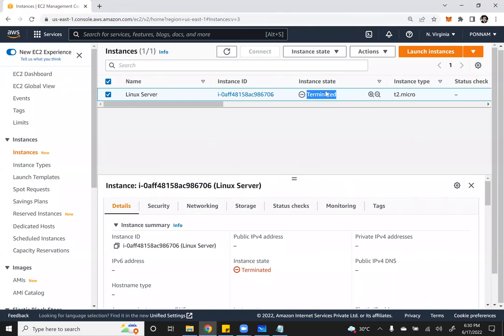Once you see the state as terminated, Amazon will stop counting the hours. Every 30 minutes, this entry will be removed. Maximum, it will take up to 30 minutes to remove the entry from your console. Okay, so now let us create the new EC2 instance.